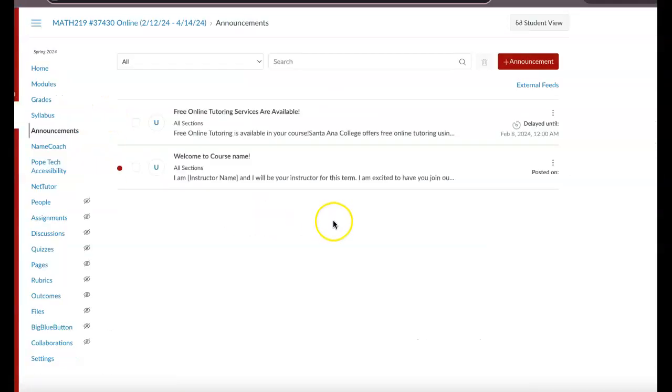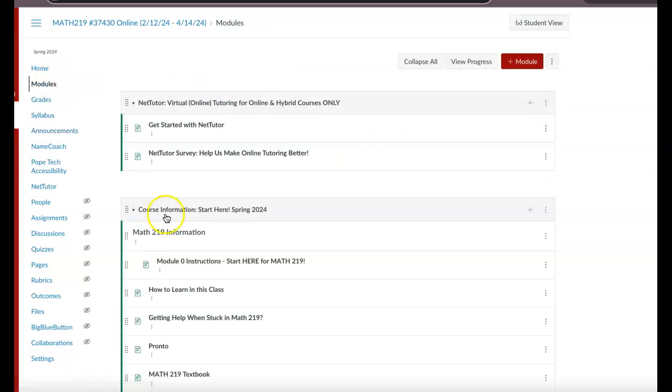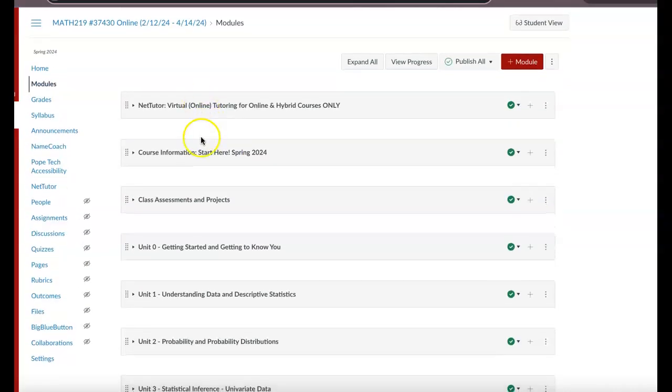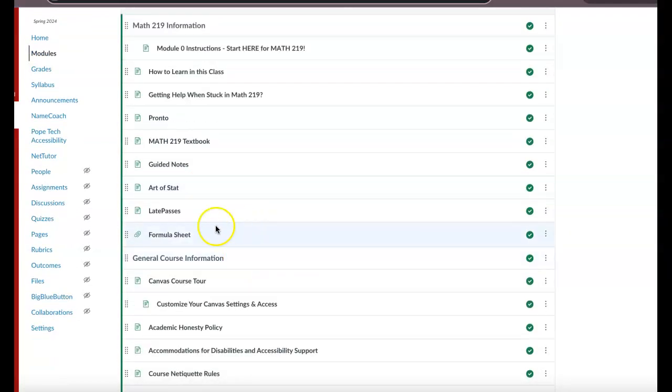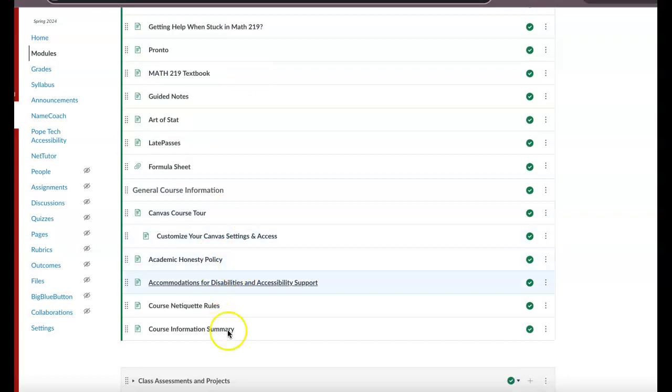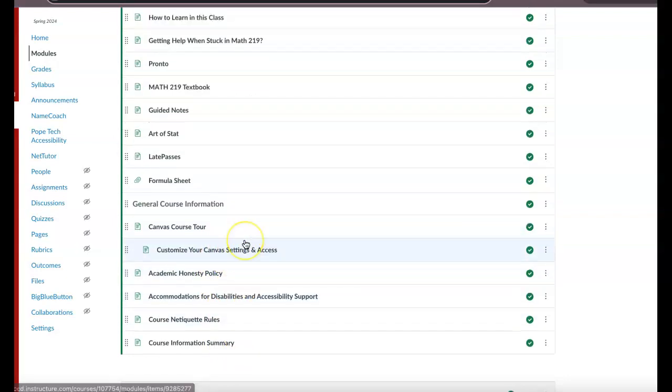Next, I want to make sure you're aware of announcements. You have access to that. I'll be sending a lot of announcements, so just make sure you're ready and updated. Make sure you've updated the notifications so you get those announcements. If you're not sure how to do that, in course information, you will see how to set up your notifications, customizing your settings.